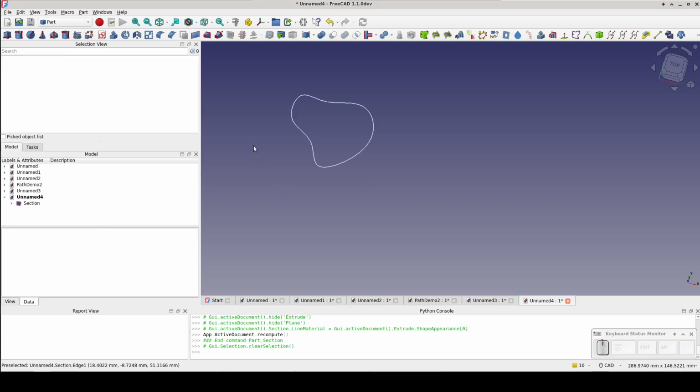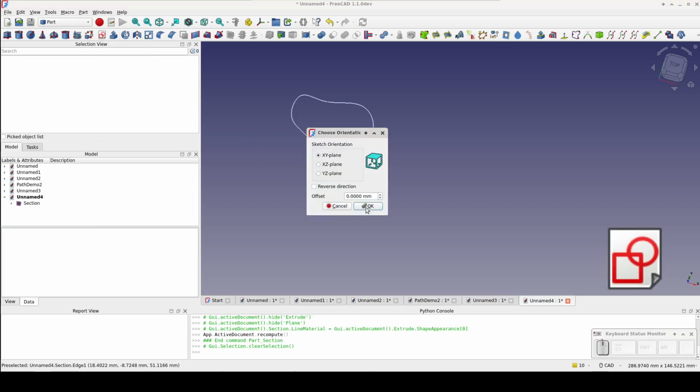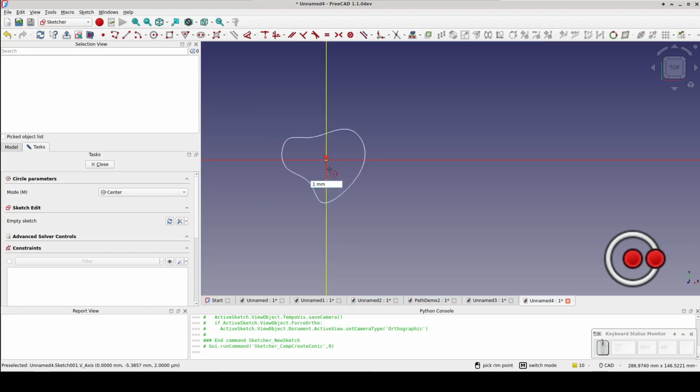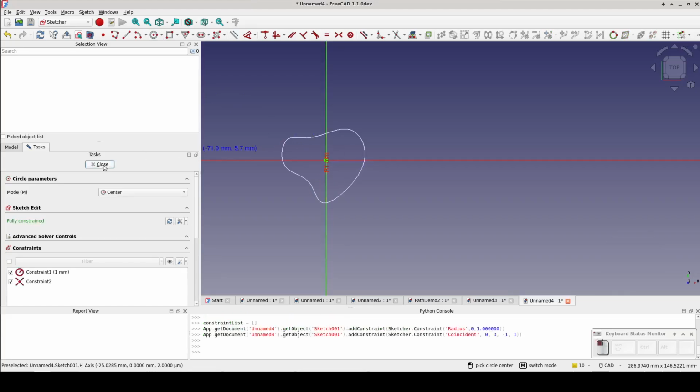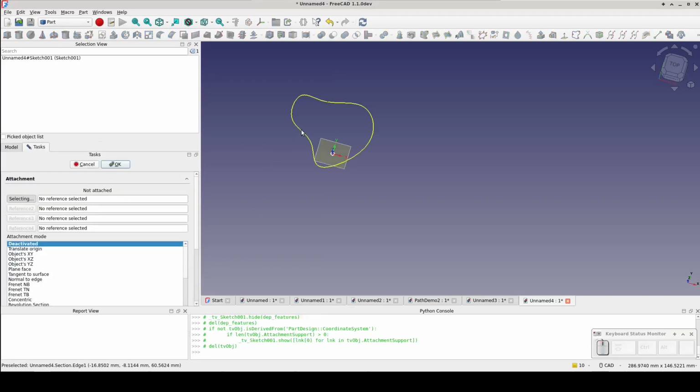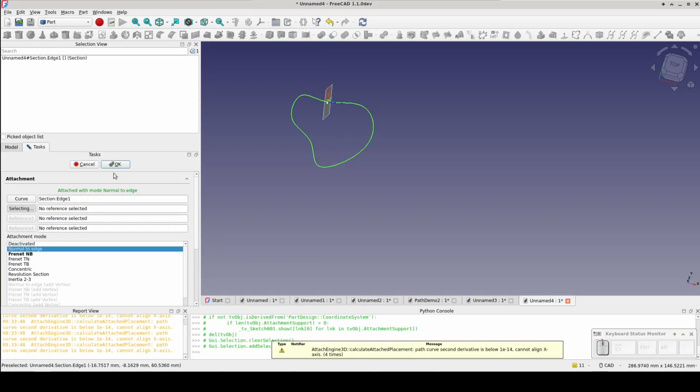Now to create the bead around the extrusion. Create a new sketch on the XY plane. Create a circle 1 millimeter in radius on the origin. Close the sketch. Attach that sketch to the section, normal to the edge, and OK that.